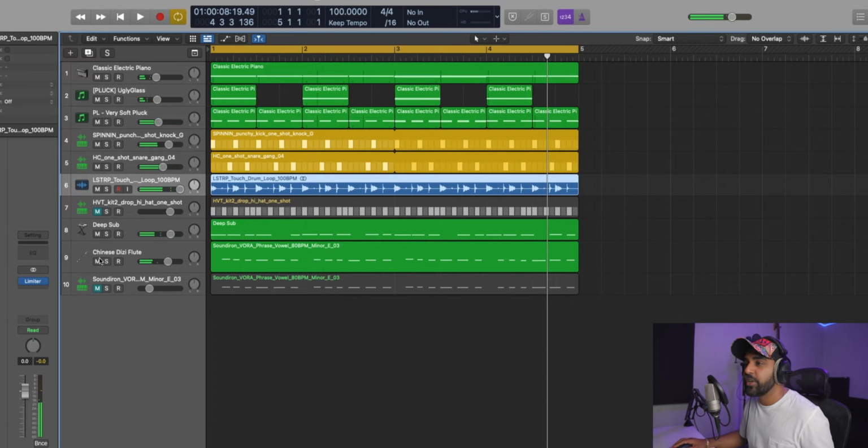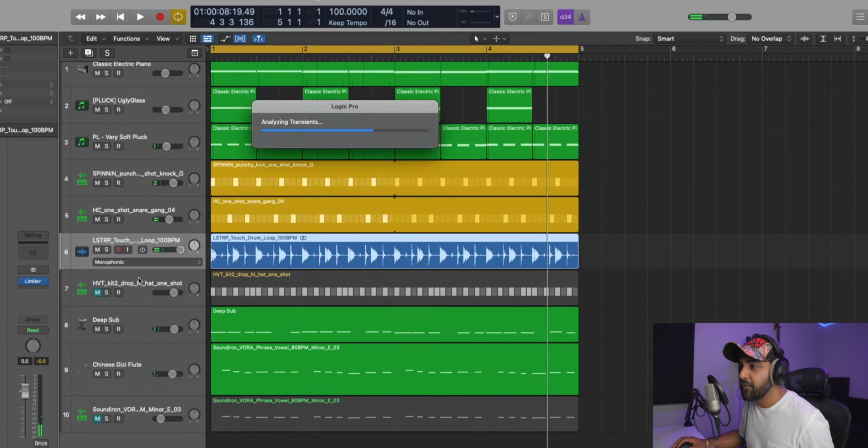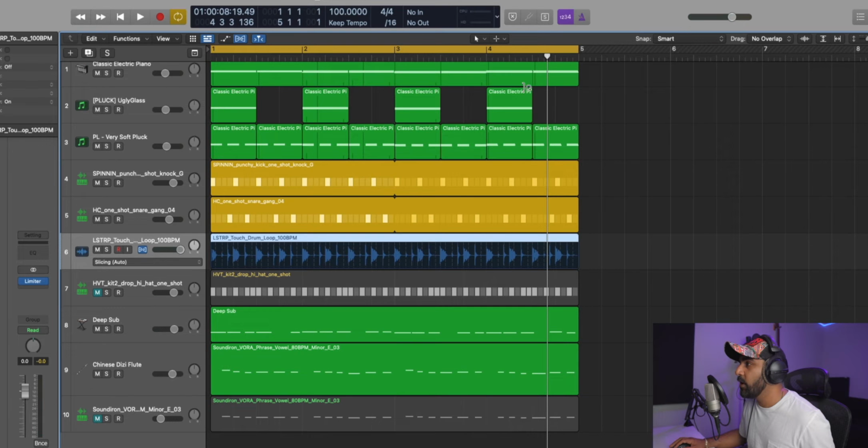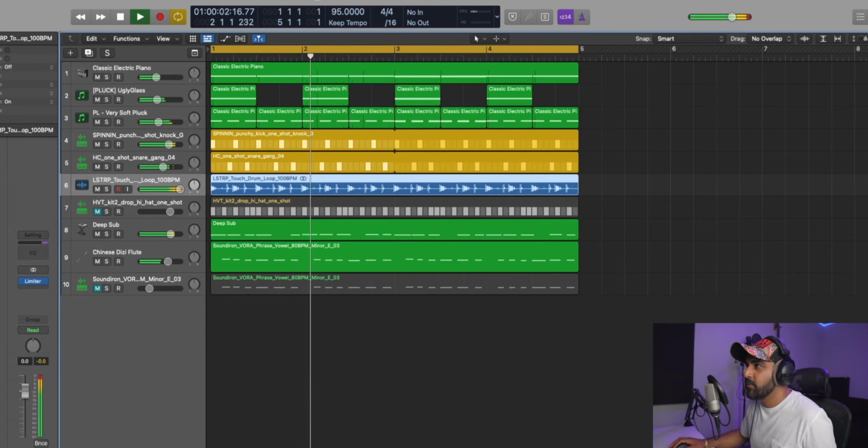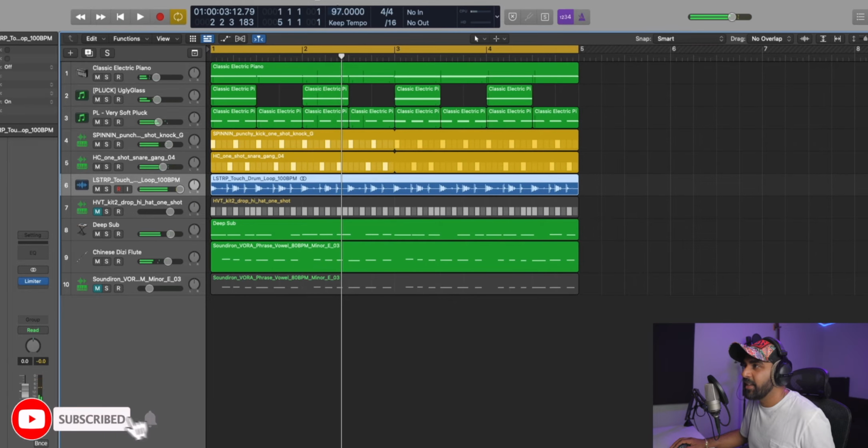Another super cool trick is if you make this a flex audio region. So now that we know that it's at the loop we wanted, we added flex. And let's say we bring this down to 95. Guess what's going to happen? This loop is going to change with the tempo. Magic. All right, I kind of like it at 98.